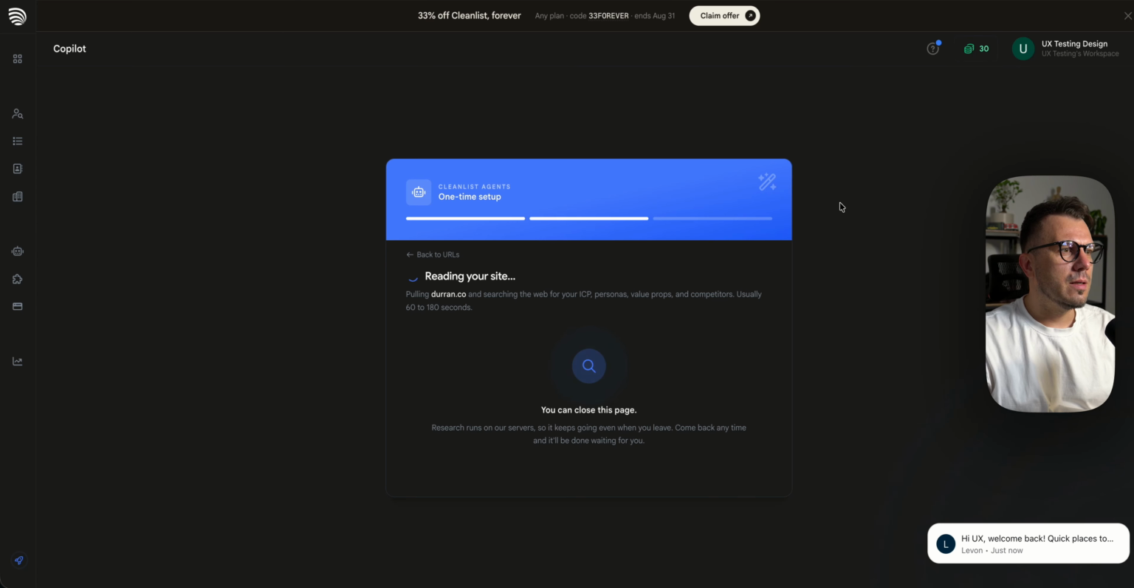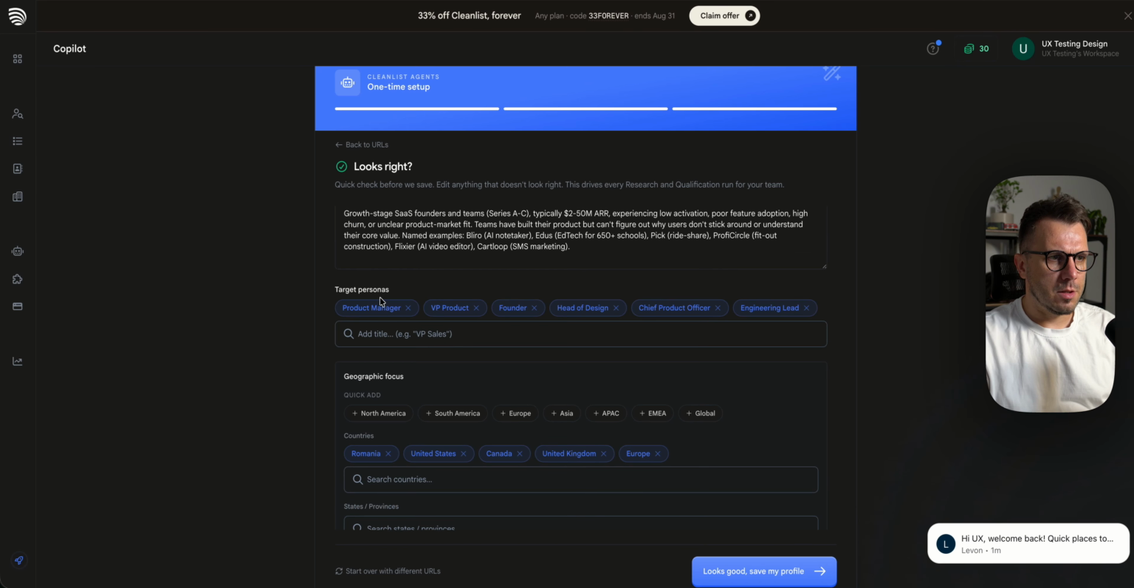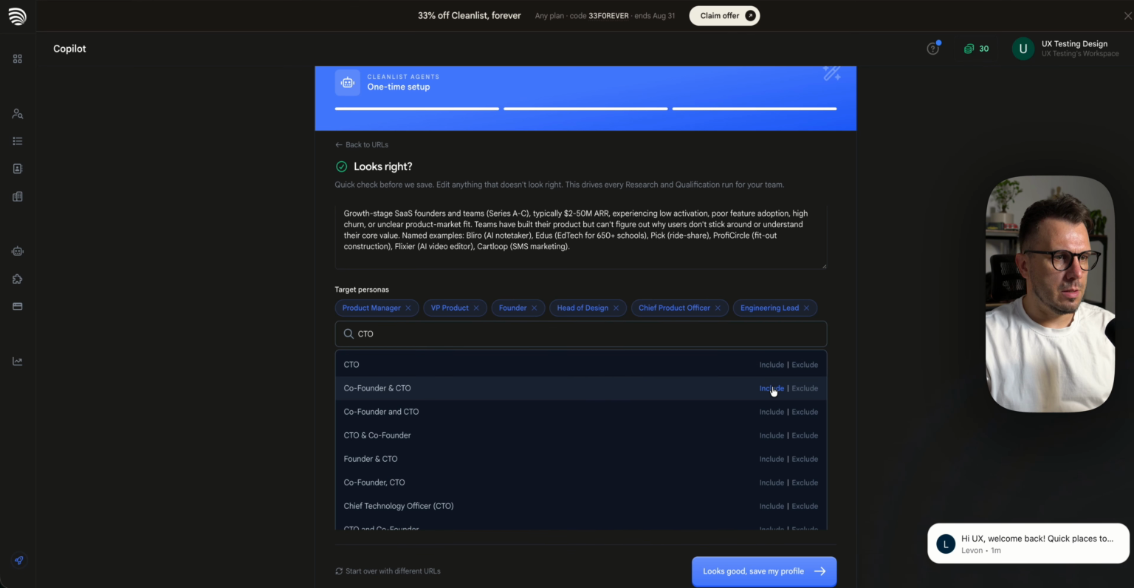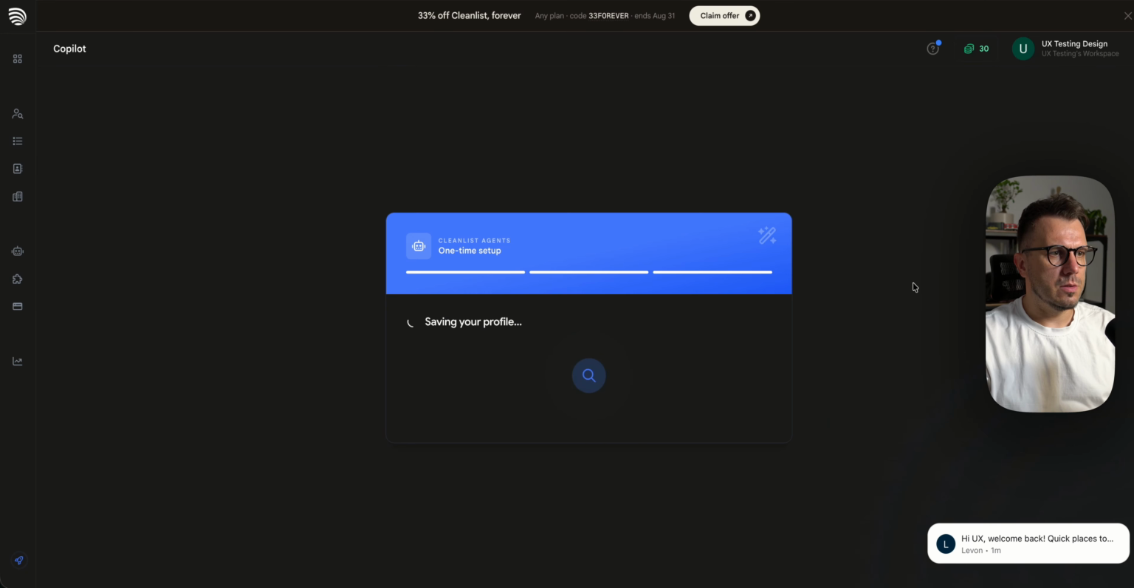Actually, when it says that I can close this page, do they mean the whole thing or just this? Okay, so based on the details that I added, which was basically just the website, you can see that they created a profile. Okay, target personas, I would say they already extracted those. But one is probably missing, which is the CTO, especially this one. Yeah, the geography, it's somewhat on point, looks good.